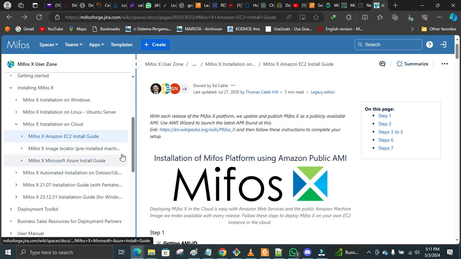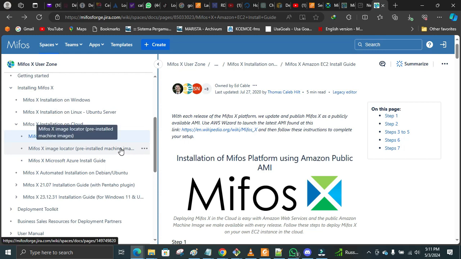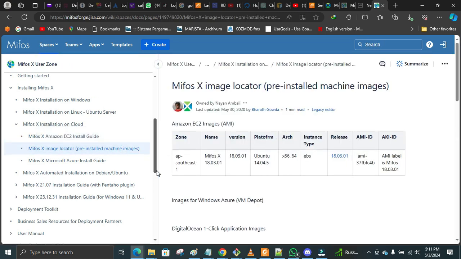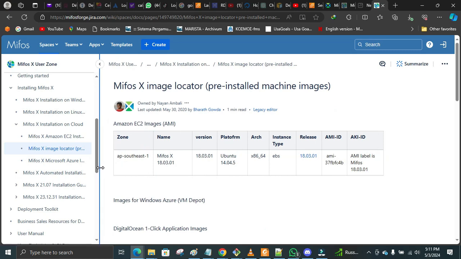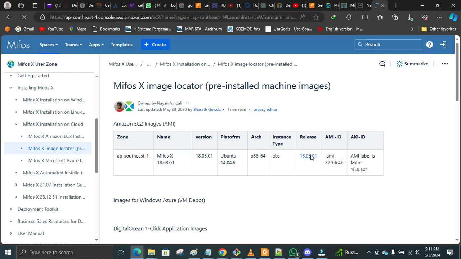You'll see something like, come down here, image locator. Mifos X image locator should be here, and then when you click on this one, you are going to see the image locator here. Then the release image is this, so you are going to click on this, which will carry you now directly to your account.